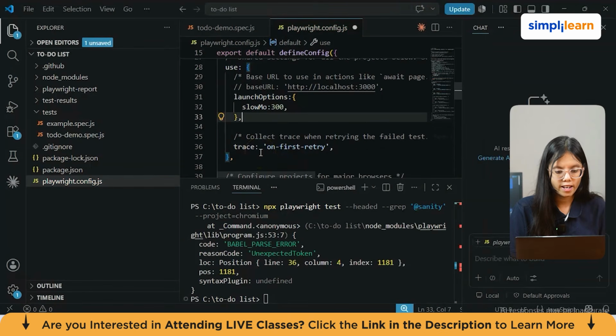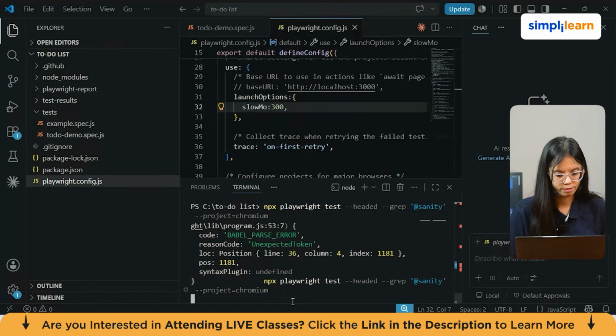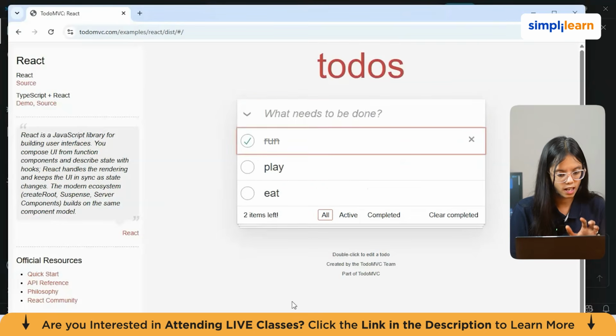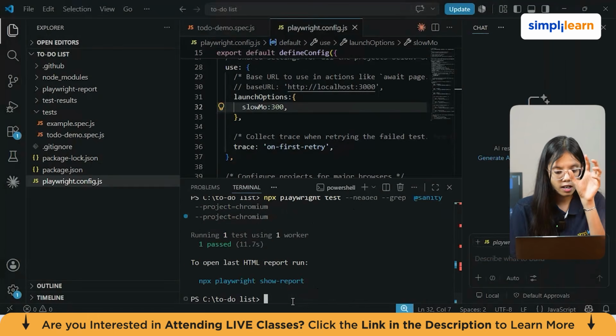So basically the error was we forgot to add the comma here. So add a comma here and then run the command again. Save this, come here and run this command again. Now you can see it has slowed it a little down, right? You can see what all actions have been performed in a very chronological order. So this is how you can slow down the speed.